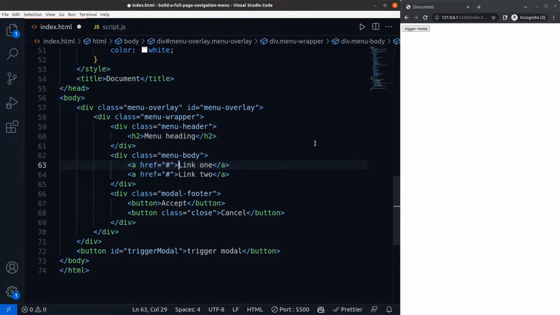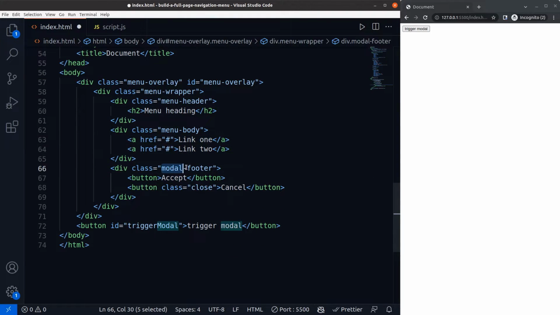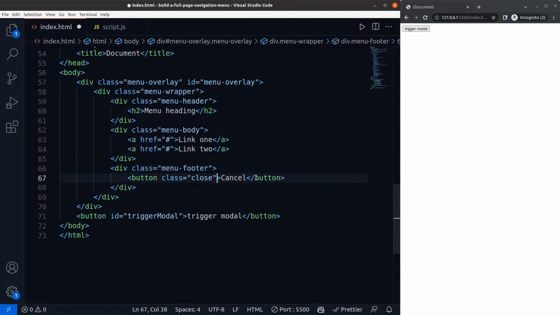Okay. Now in the menu footer, I'm just going to keep a single button, and this single button is going to have the class of close, and is going to say close. Alright, so I'll still keep the trigger modal right here to be the button that triggers the menu, and I'll be updating it a bit later.